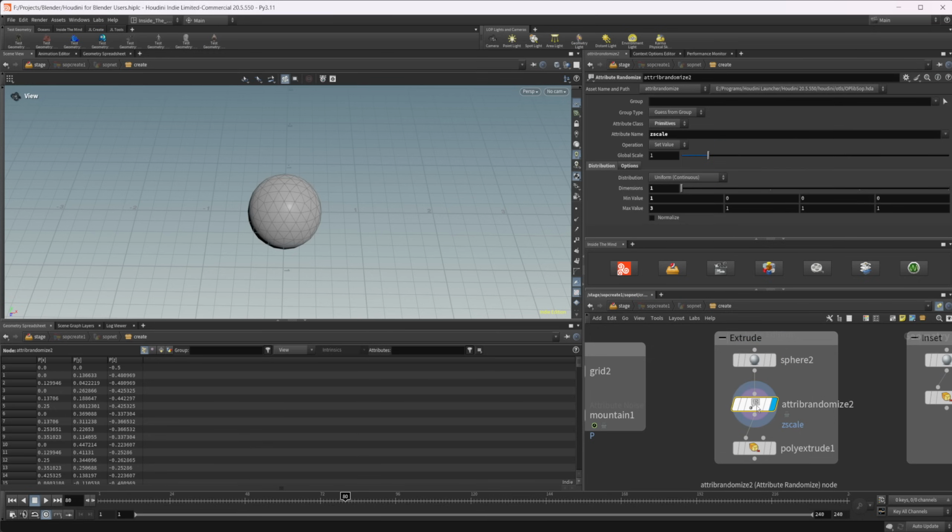again, put an attribute randomize down. In this case, we're going to be setting the z-scale attribute. You can name this whatever you want, but in this case, we'll just use z-scale as a float attribute, and it's going to randomize between 1 and 3, is what I have set here. And this is on the primitives.